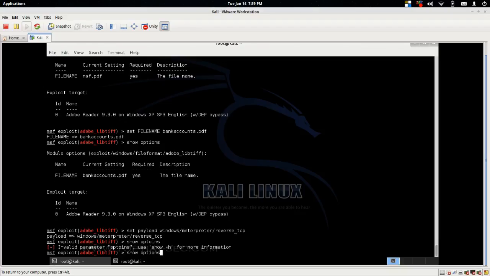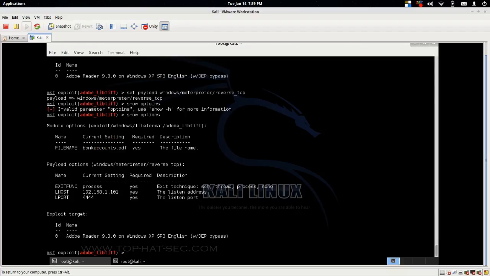Show options, and now we need to set our LHOST. My LHOST is already set, but obviously you would need to just set LHOST and then type in your IP address. Now we're going to go on port 4444. If you want to change it, that is up to you, but we are going to need to start up a handler after this. So just remember what port that we put it on. I'm going to just use the default.